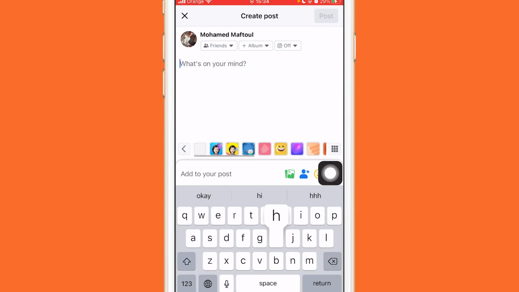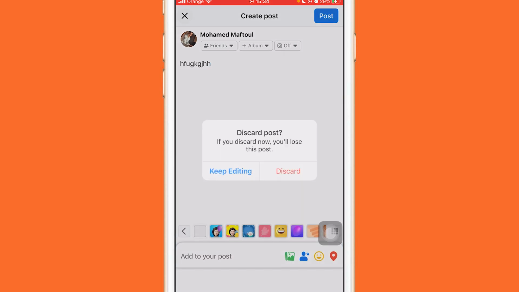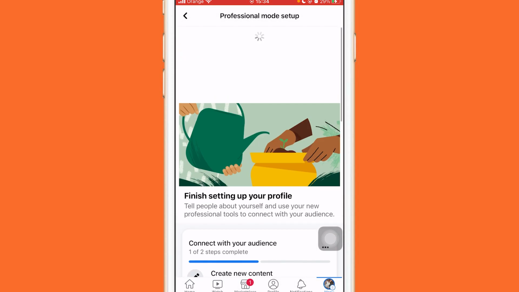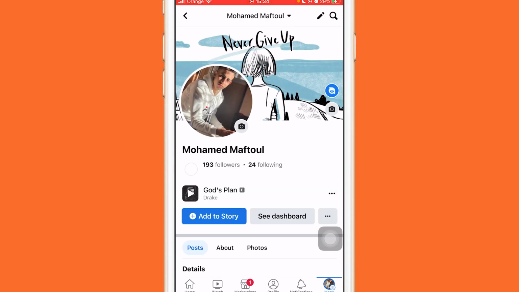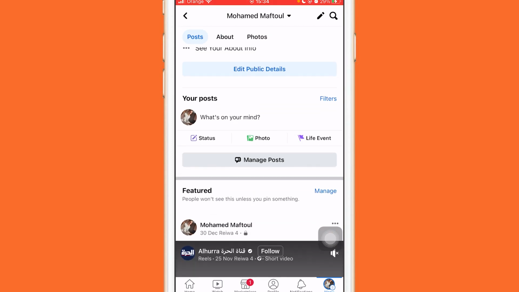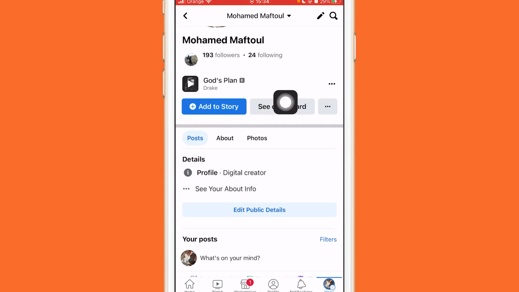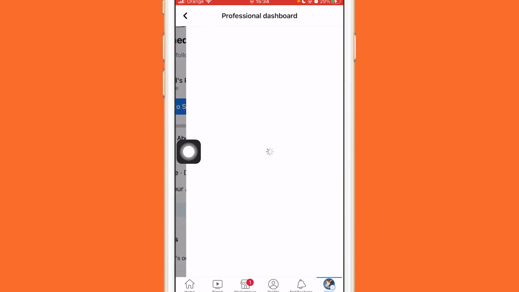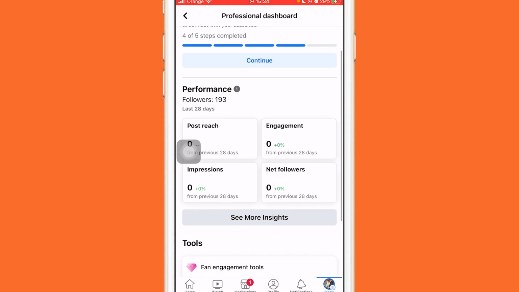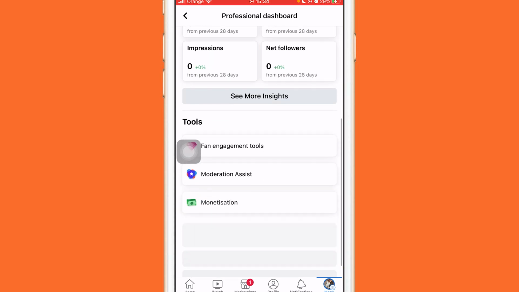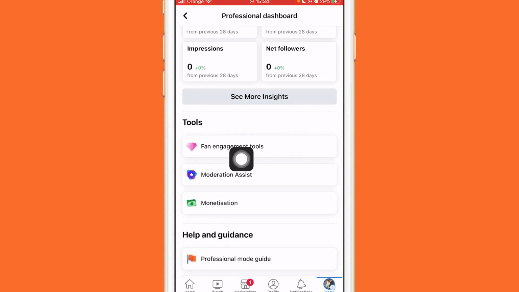Now you can post anything you want for the public, for everyone. Now you have professional mode. You can just see that when you click on your Facebook, you will find a few different options here. For example, you can see a dashboard. When you don't have professional mode, you will not see the dashboard. Here you will see a lot of engagement, and you can see you need followers. You can see a lot of things here, guys. Fan engagement tools, like monetization. You can see how to monetize and make money from your Facebook.